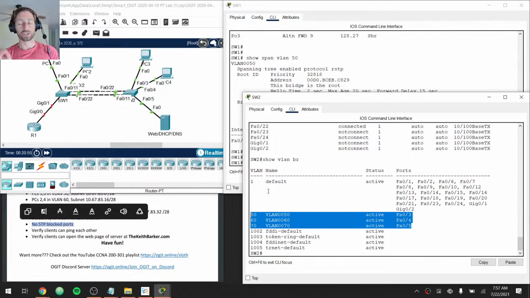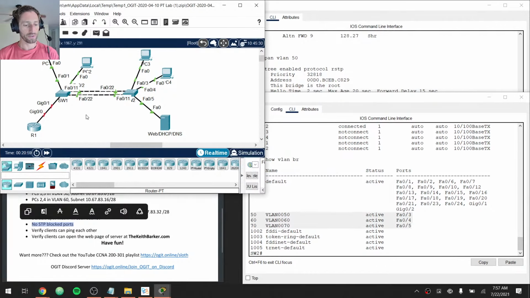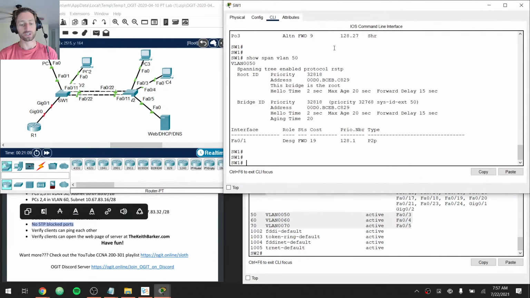A single port in each of these VLANs is what I meant to say. Cool, so that takes care of that for layer 2. And the last thing we want to do is actually back on switch 1. We want to make sure that switch 1's trunk to the router is configured as a trunk.